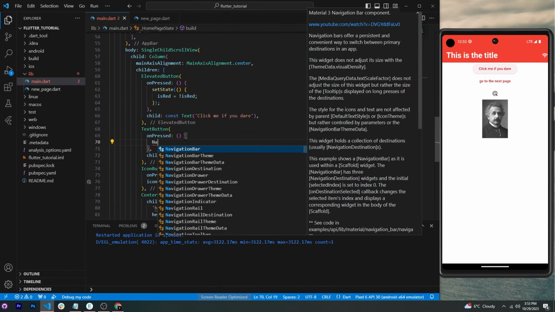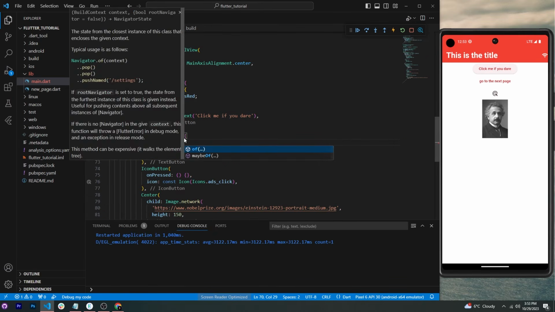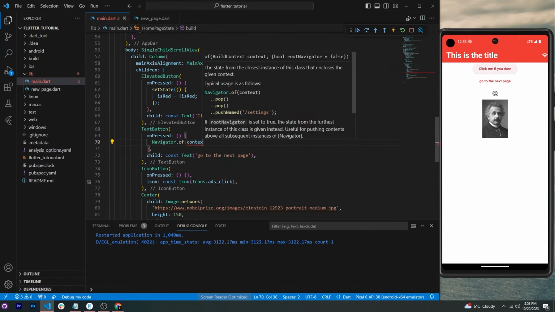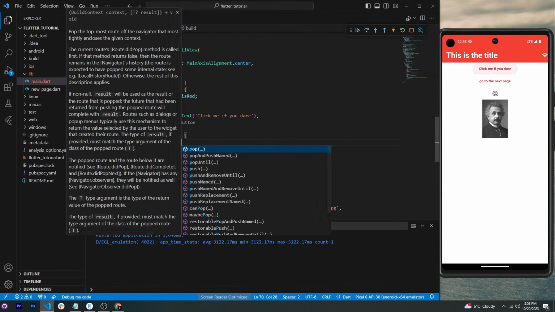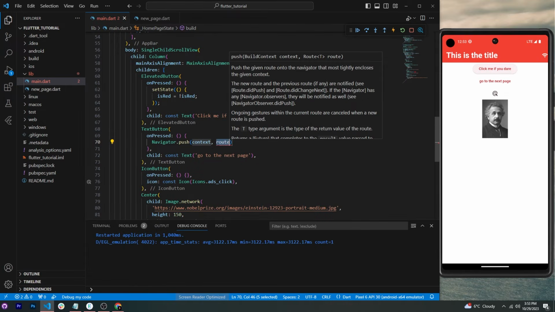After this, you will need to go inside the text button, the function, and you will say Navigator dot of context. And then, or actually, we'll do it simpler. We'll say Navigator dot push. We will push another page over this one. Okay, so we have the context. Next, we have the route.